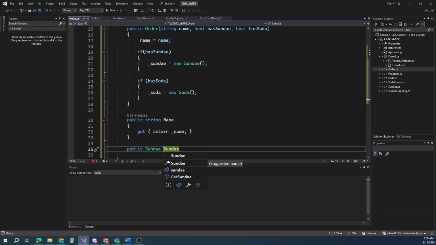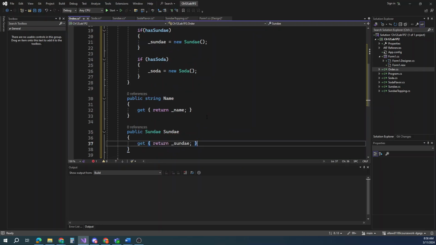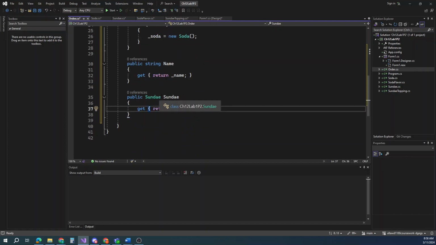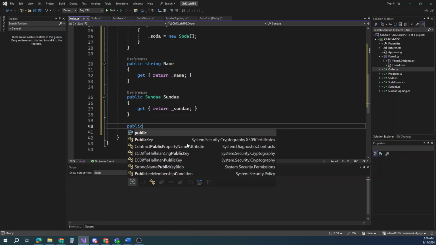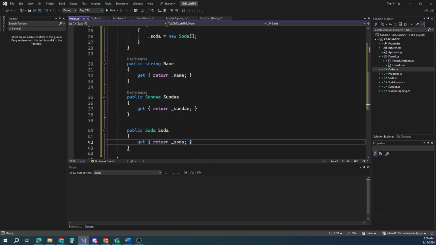Sundae, Sundae. Isn't there a song like that? Again, the reason we're doing the Sundae, Sundae and the soda, soda one coming up is because we're referencing that class, the object Sundae. Our property is Sundae, and then we just return that Sundae value. We'll do the same thing for our soda. Get return soda.